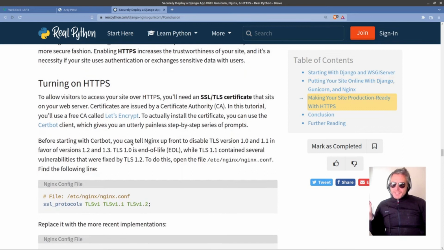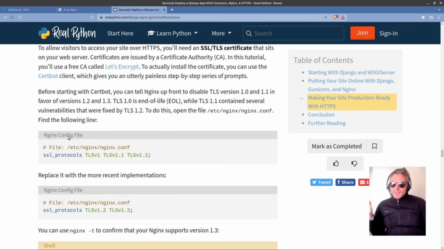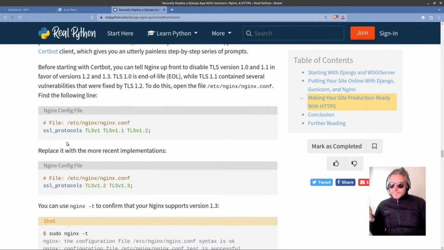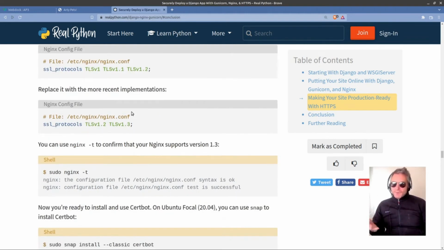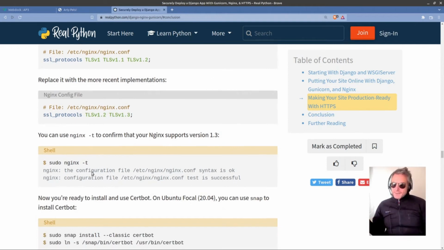Make your site production ready with HTTPS. This is the good bit. So you've got conf files for Nginx, you've got conf files for Gunicorn. The Nginx one is always in /etc/nginx. This is nginx.conf. You'll also have the Nginx sites-available files. So yeah, just always know in your head which file you're editing, because you will end up editing numerous text files.